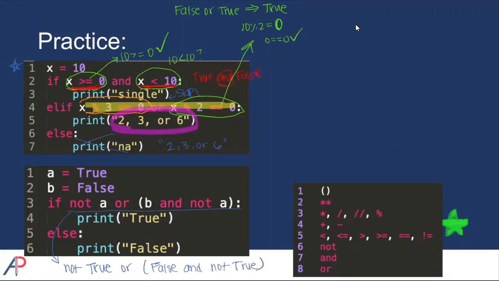So according to our order of operations, we need to do our parentheses first. So the things inside the parentheses right here, false and not true. Now within the parentheses, we have to perform our own new order of operations. There's no parentheses, no exponents, no arithmetic, but the thing that has the highest priority would be the not. Not has the highest priority, as you can see here.